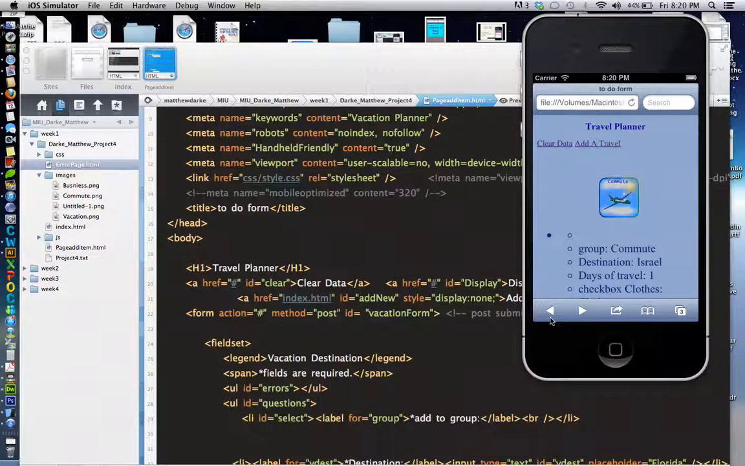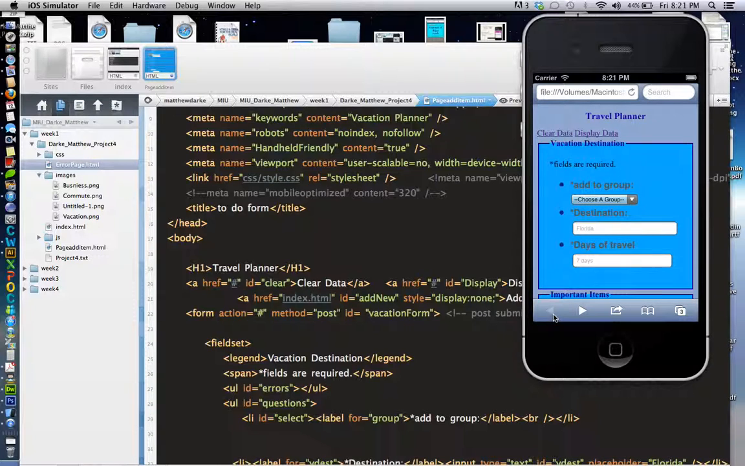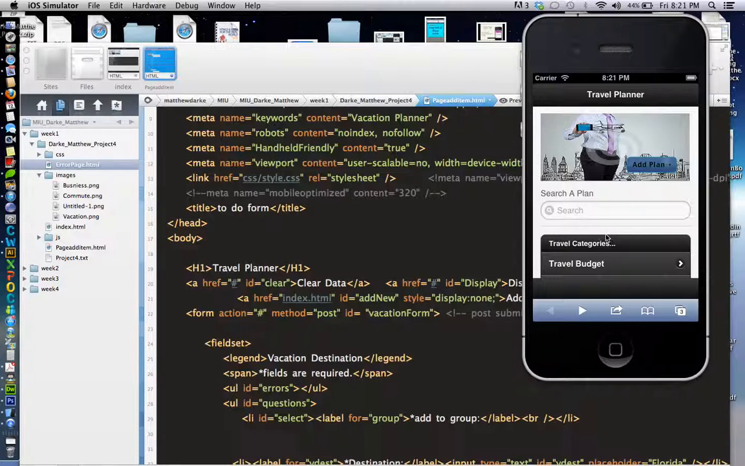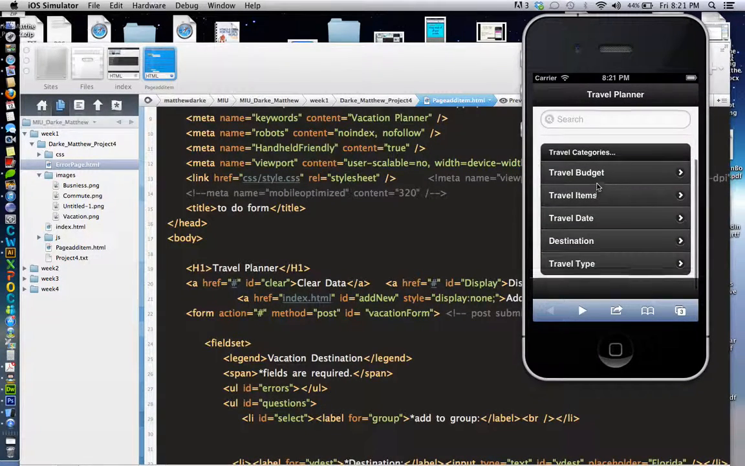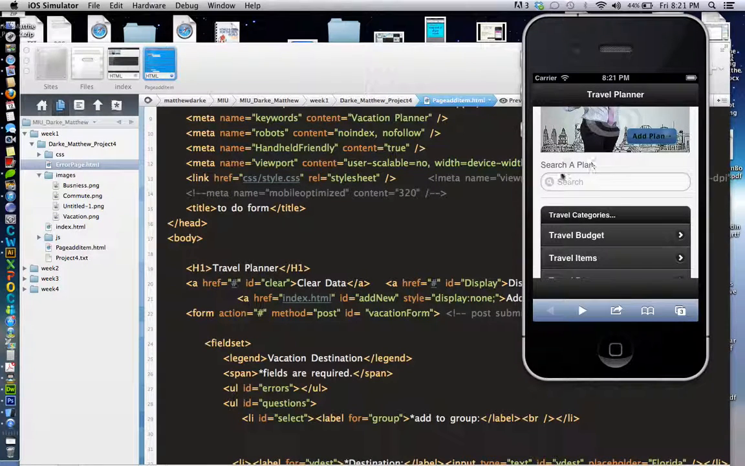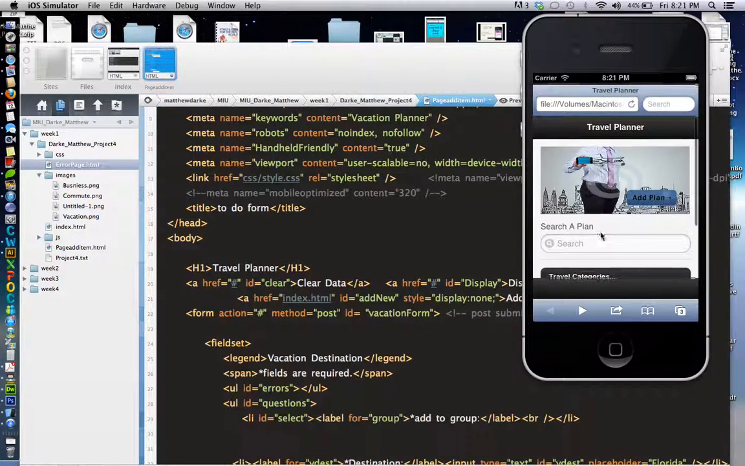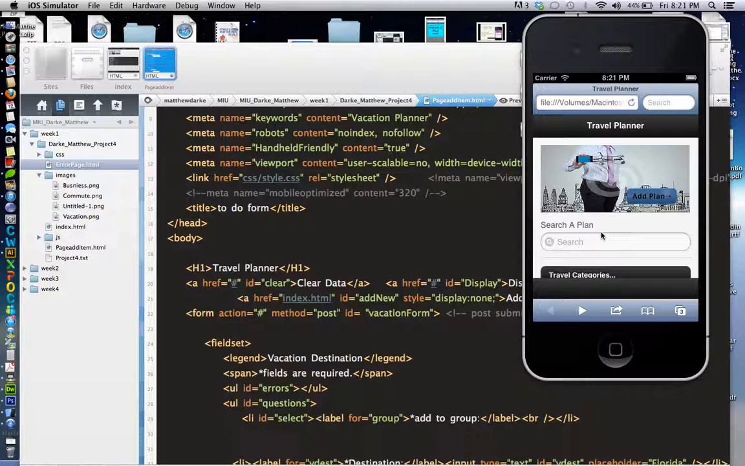The reason why I chose the layout that I chose was I feel that my users would use the browse buttons mainly, and maybe later the search feature after they've stored quite a few travel plans.